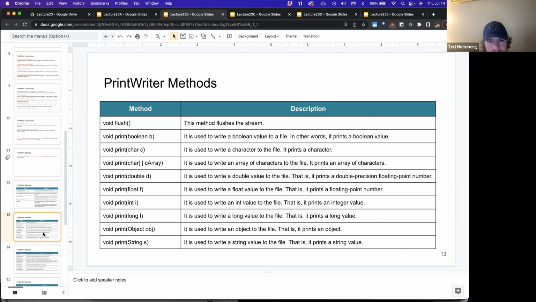We have a ton of print methods, right? So we can pass a Boolean value to print, a character array, a double value, a float, an integer value, a long value, and we can print objects. And if we do objects, then it's going to use the toString method on the object to represent it as text. We can pass a string into the print method. So all these just go ahead and write whatever these values are that we're passing to the file.